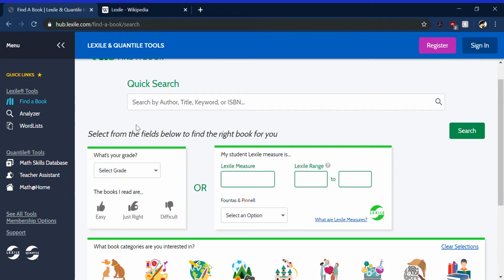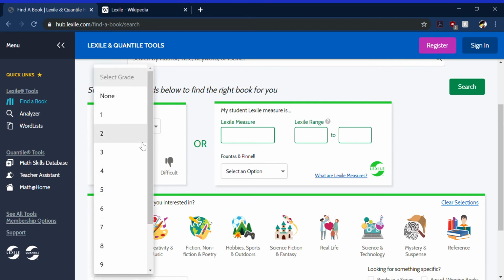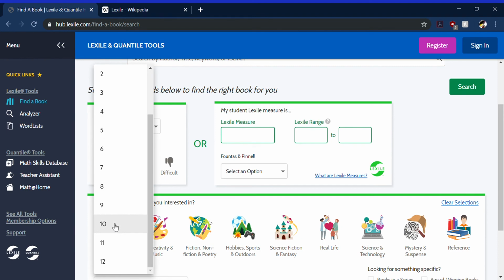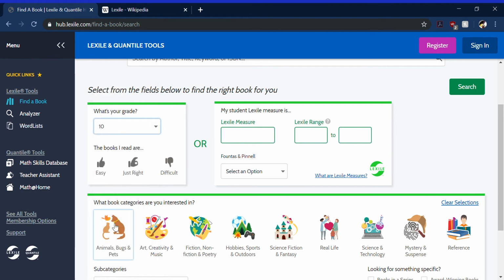I've been playing around with it a little bit here. What's nice is that you can select your grade, from first grade through 12th grade. Say we've been reading some books in class that seem to be too easy for the kids, or too hard. You can pick that here. I'm going to go with 10th grade because I'm hoping to teach 9th or 10th grade English in the future. And let's go with difficult, just to see what it is.